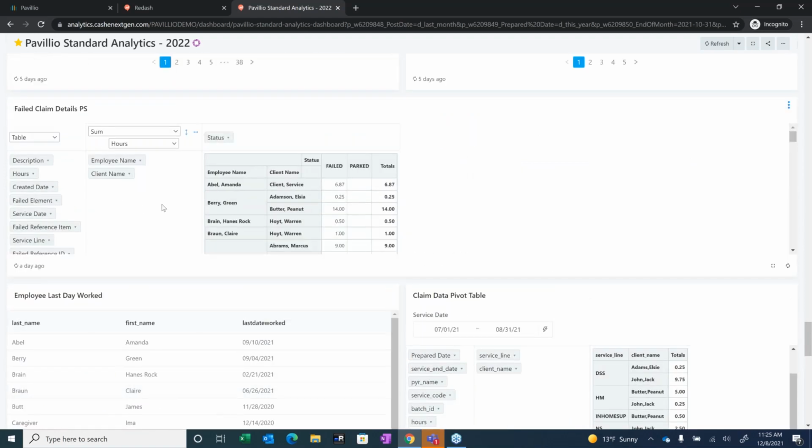We've added a tile here talking about failed claims. Failed claims is a new concept that we have in Pavillio that we didn't really have in Legacy, but this is something that's become important for people to be able to measure and keep track of. These are records that could not be billed. The validation failed and would not let them bill these claims out.